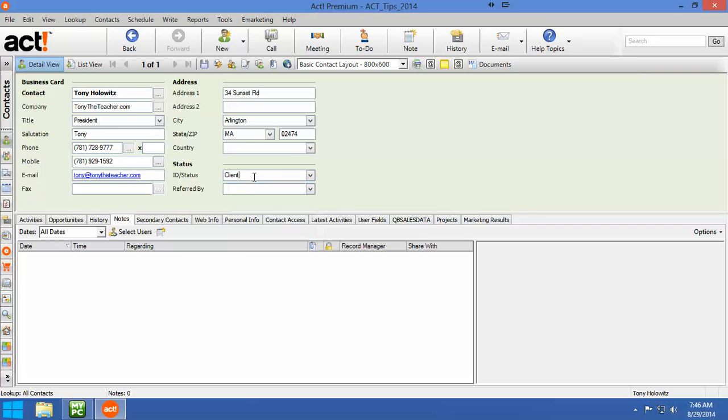But this is the most important field. And if you take nothing away from any of the teaching I've ever done, take away this: simplify the ID status.